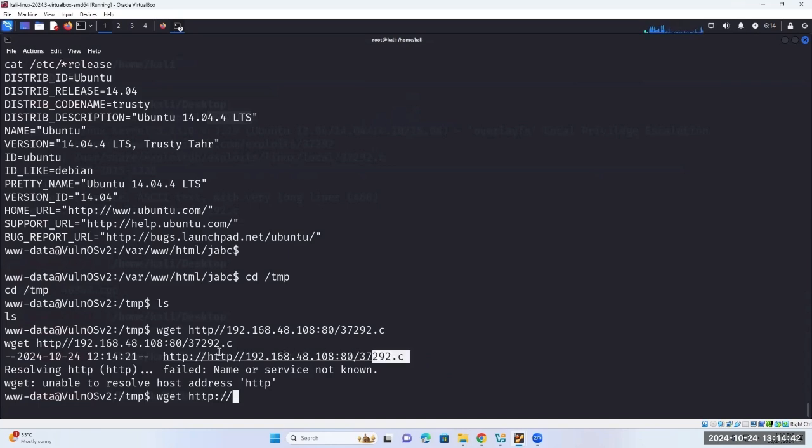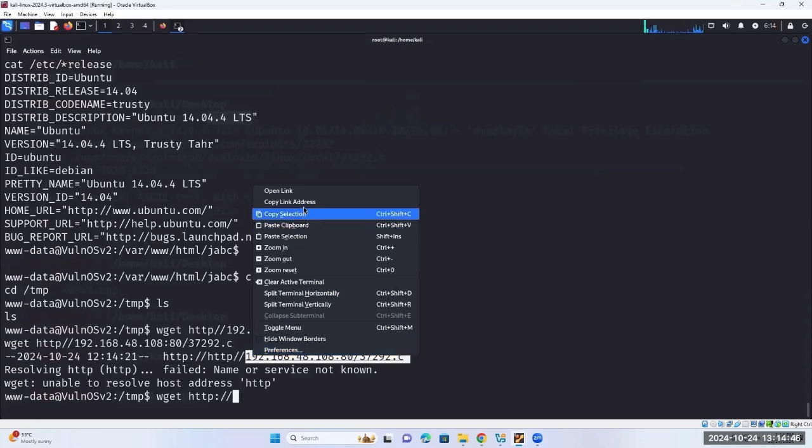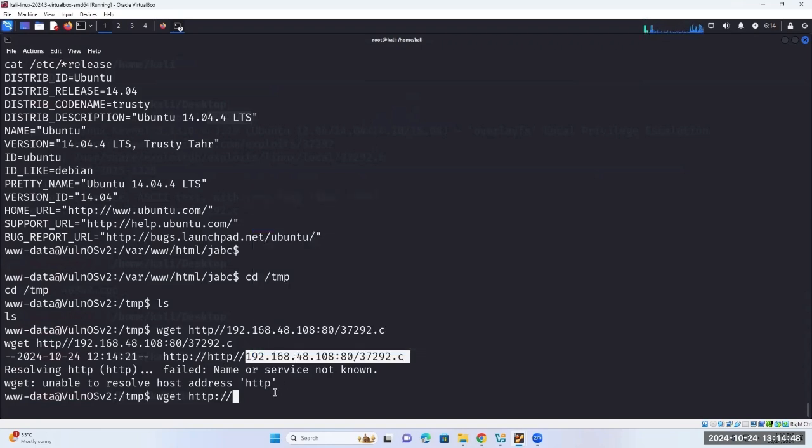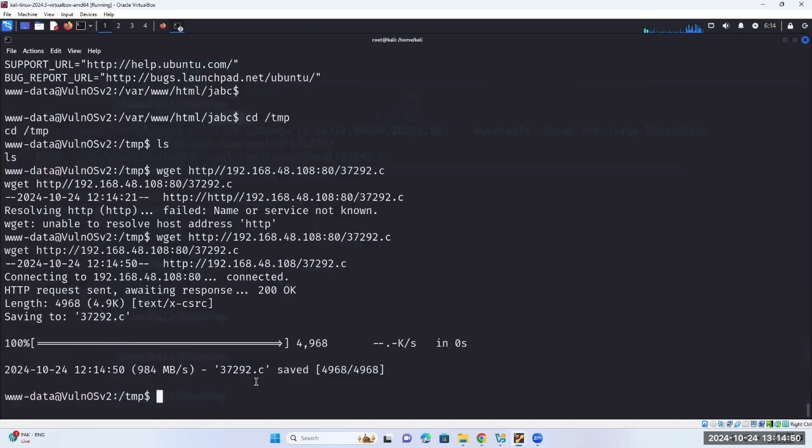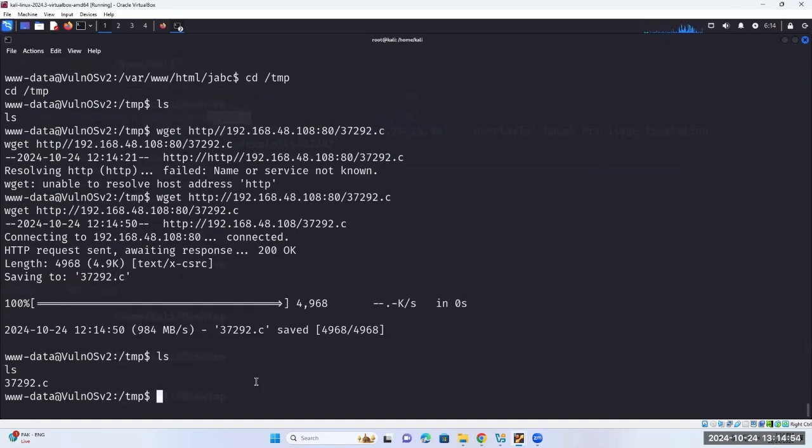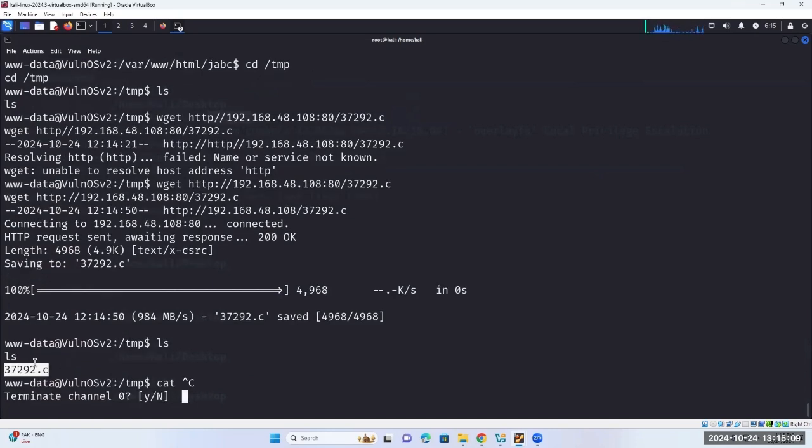Let's copy it. Now copy the selection. Ctrl Shift V. Yes, I got it. Now what's next? Let me see what this exploit is about. I don't know, so I can cat to see the exploit. So let me see what the code is all about.